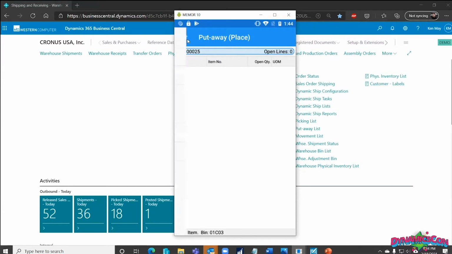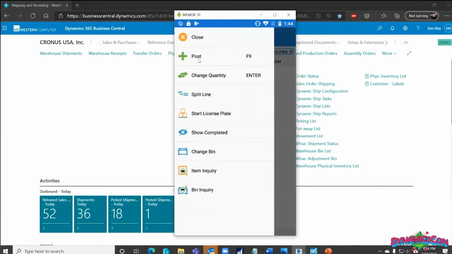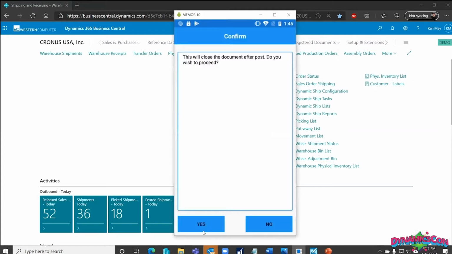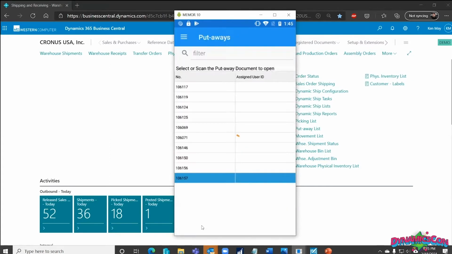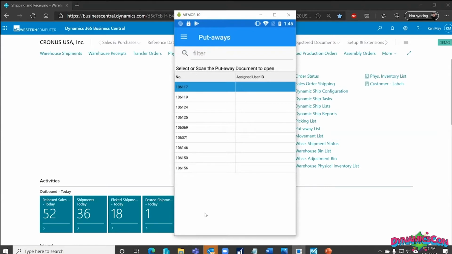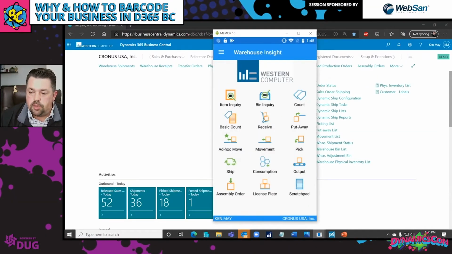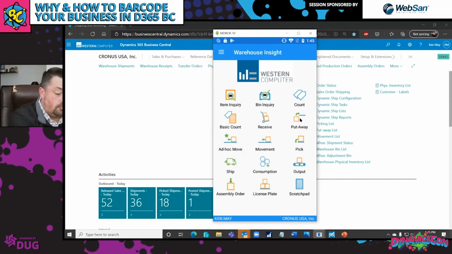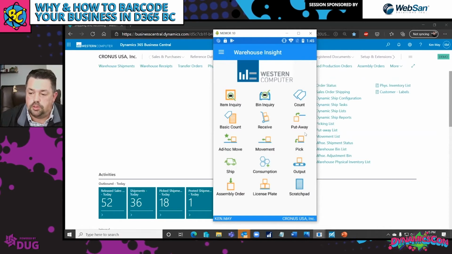Just like with receiving, we'll post directly from the scanners, and that will post in Business Central as well. So that's how we would typically do something like a receive and put away process, which is very, very barcode heavy, right? Just know we can also do the same for picks as well.